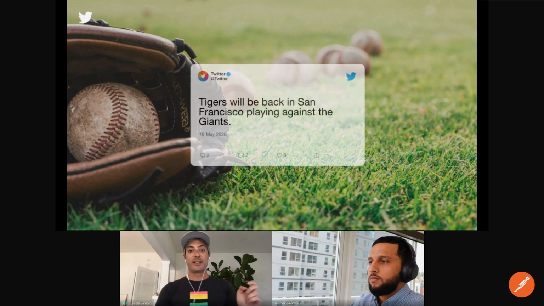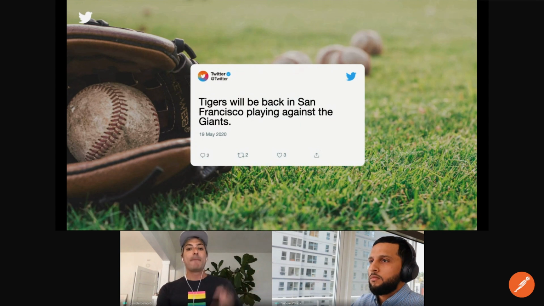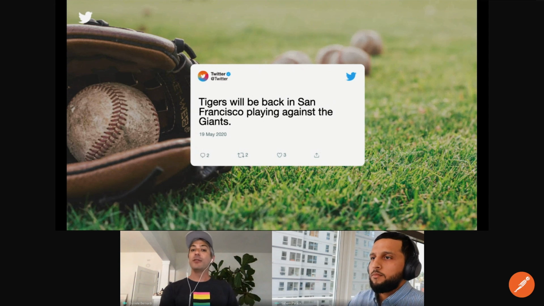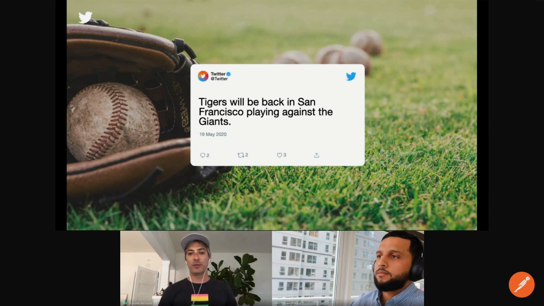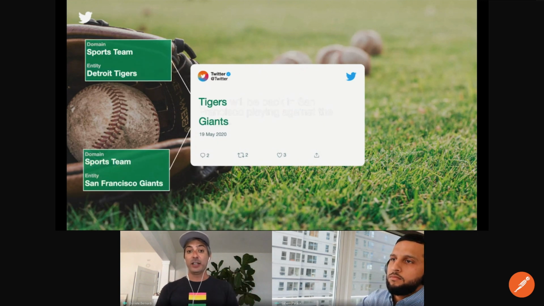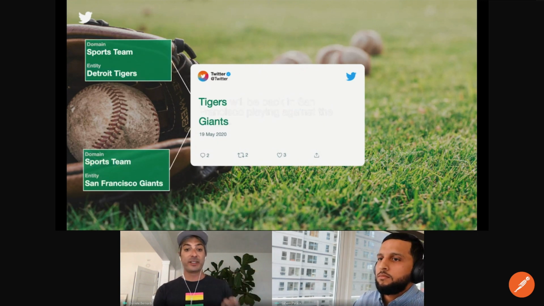So let's take this, for example. Tigers will be back in San Francisco playing against the Giants. So this might sound familiar to most of you. You might understand what this tweet is all about. The recognized entities here are exactly the Detroit Tigers and the San Francisco Giants. And notice that we haven't really mentioned their handles. We're just talking about this.